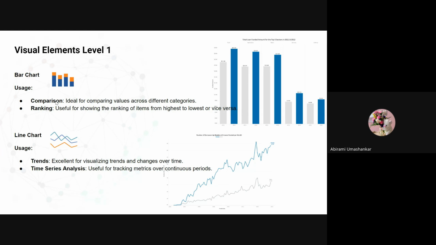First one, we have bar chart, right? It's ideal for comparing different categories. What I mean by categories, like let's say you have iPhone 8, 9, 10, 11, 12. These are different categories. And also, let's say a supermarket, you have groceries, cleaning supplies, kitchen items, electrical items. These are different categories.